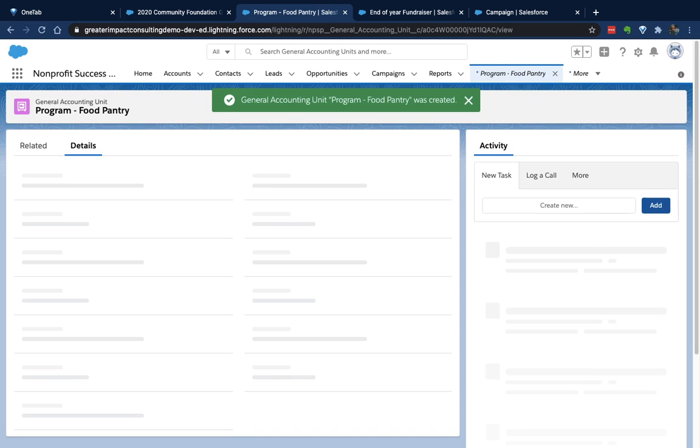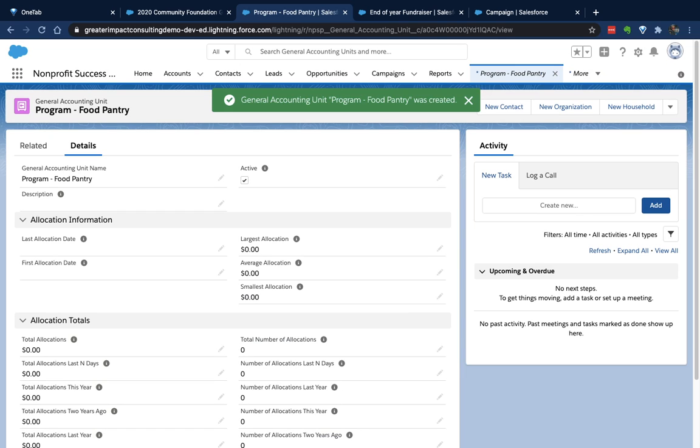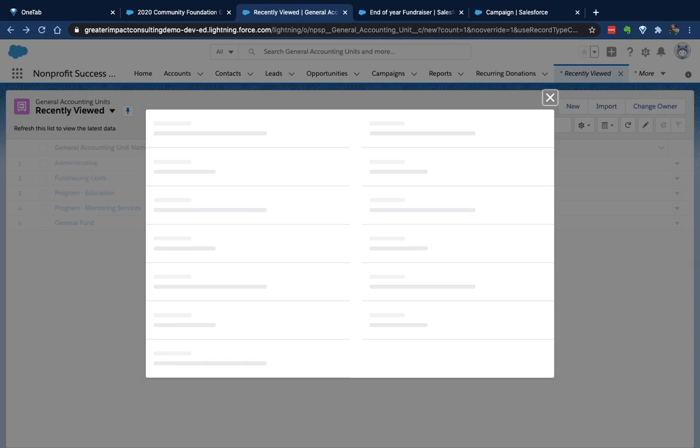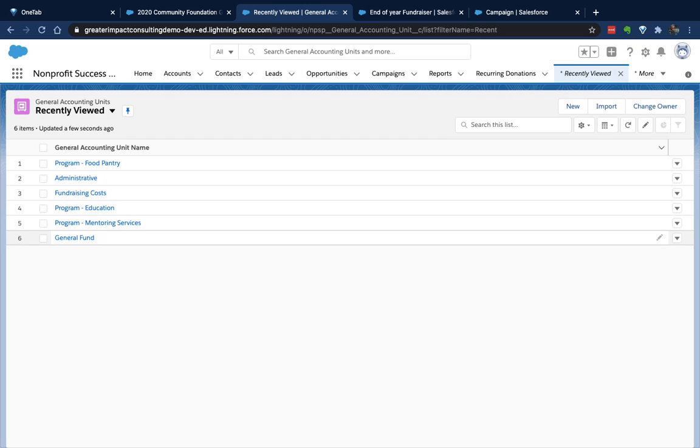Pretty straightforward. That's what I like about this, is that creating a new General Accounting Unit is pretty straightforward. And if we go back, now we'll see that we've got program food pantry, program education, program mentoring services, administrative fundraising costs, general fund. Great. So how do we use these now that we've got our buckets set up in Salesforce?